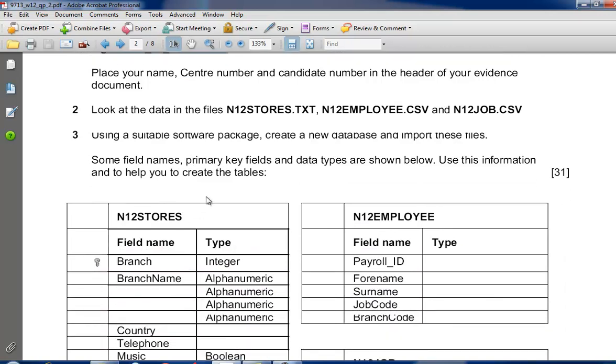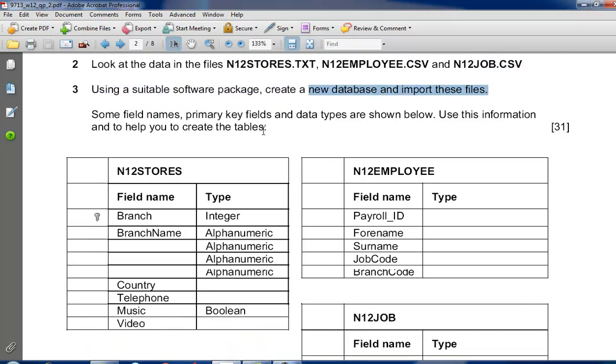Look at the data in the files, this, and this. You need to open up the files and analyze them. Have a look. How many fields do they have? The records they have, and which particular field can be used as a primary key. Use a suitable software package, create a new database and import these files.